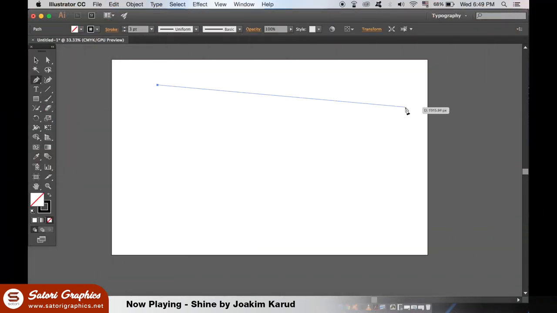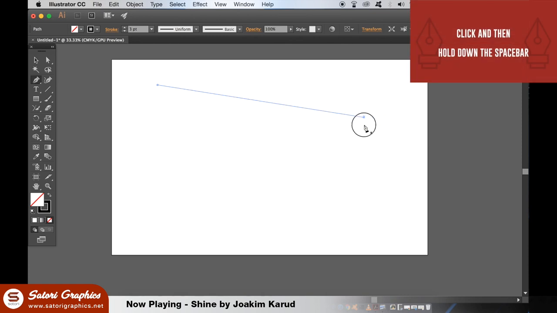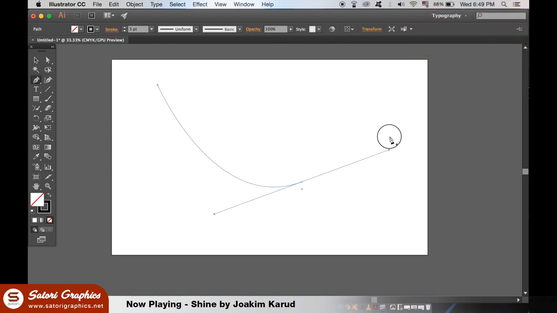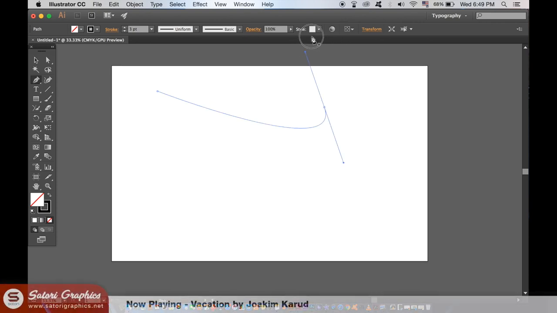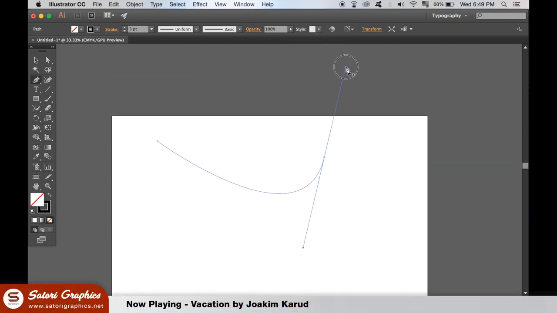Another spacebar related tip is that when you are making your path and you make a new point, hold down your click and then hold down the spacebar. You can move the point's location while still being on the path. Even if you're editing an anchor point, you can still use the spacebar to move its location.